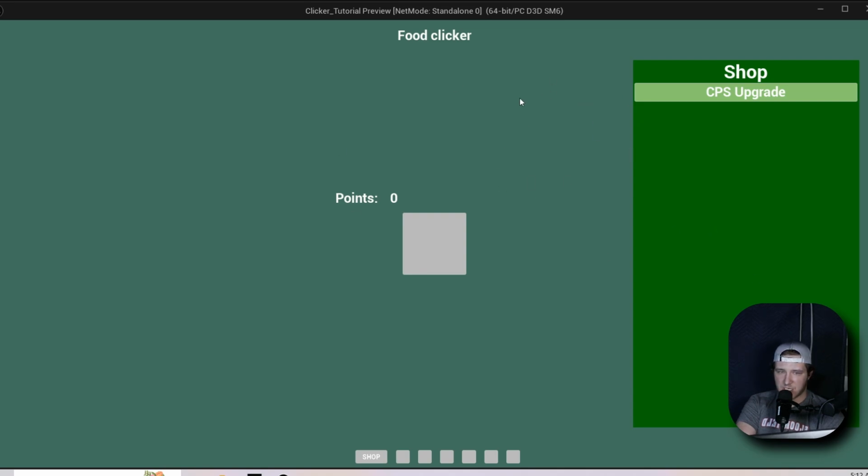So we go ahead and open up the shop like this, and we click on it. It shows it clicking, but nothing happens because we don't have 20 points. Now, if we go up to 20 and we click it again, it does the math and subtracts 20 from it. And now when we click, we get 2 points per click.